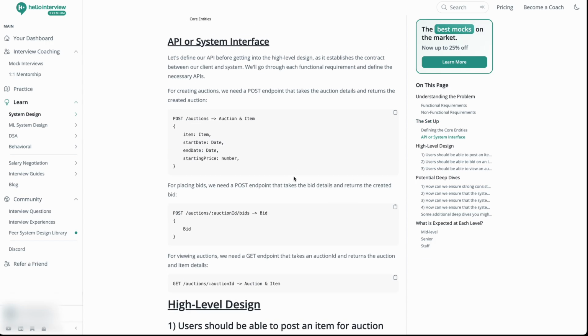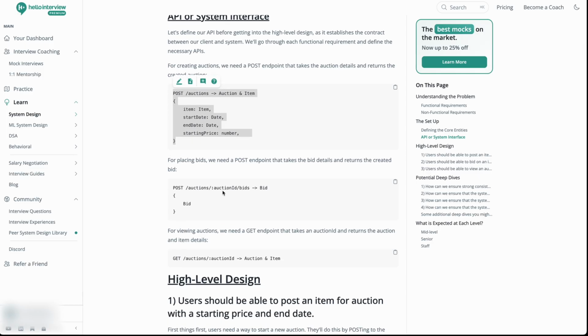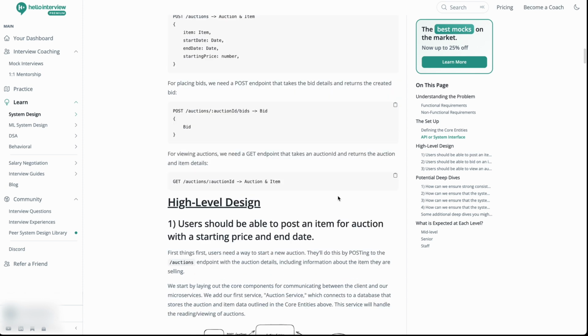Obviously, because our number one requirement is being able to post or bid on an item, we want a POST request or a POST endpoint, which is going to take the auction details, and it's going to return a created auction. Oh, sorry, this is not for bid. This is to actually create an auction. And then for bid, you would pass in the auction ID, and then create a bid request or a POST request, which is going to return just the created bid.